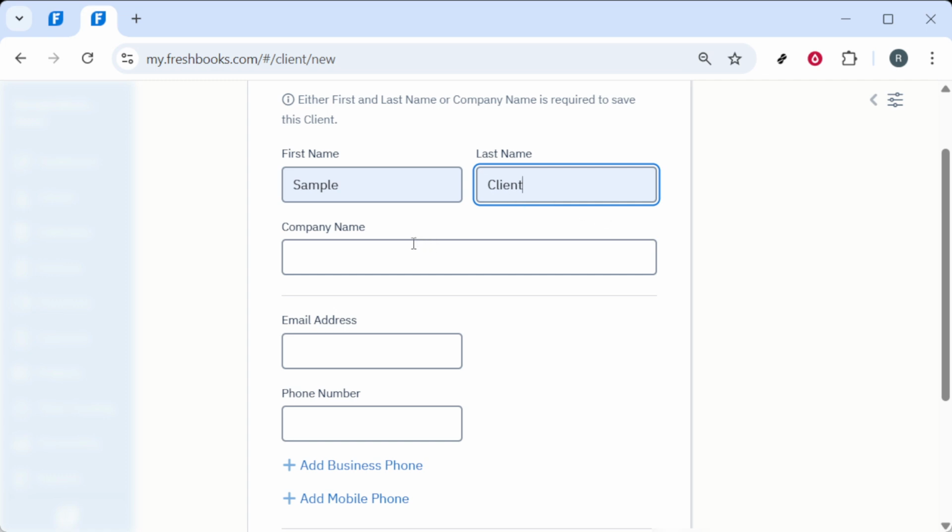Next, enter the company name. This piece of information is particularly important if you're dealing with corporate clients, as it allows you to organize and manage different clients who might be part of the same company seamlessly.